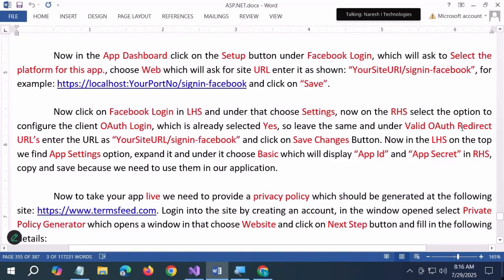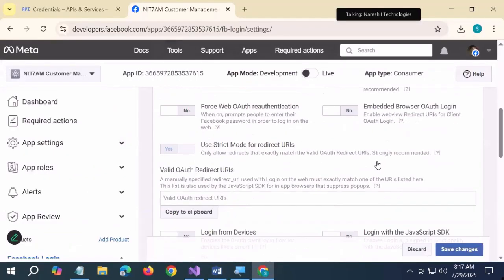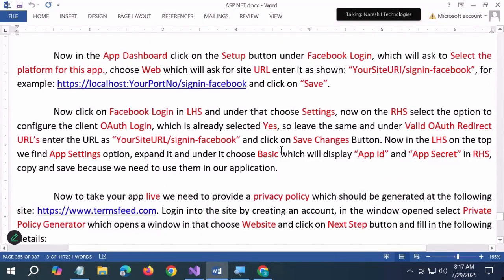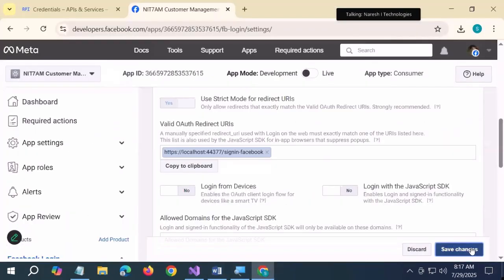So leave the same, and under valid OAuth redirect URL, enter your URL again. Same again. Valid OAuth redirect URL, you're required to enter the same again. What is it? Sign in hyphen Facebook. Same again. Okay. And click on save changes.